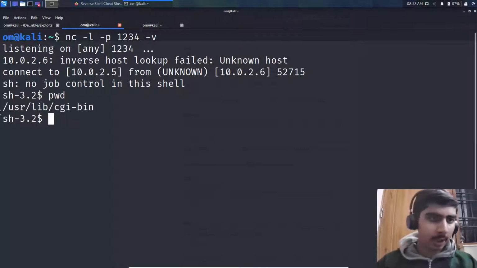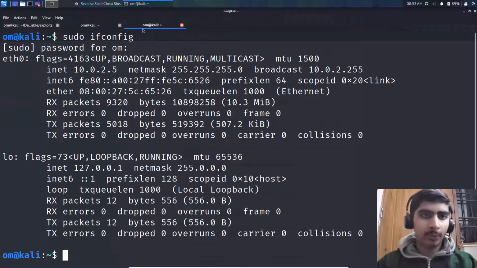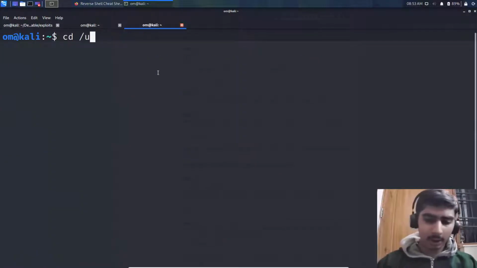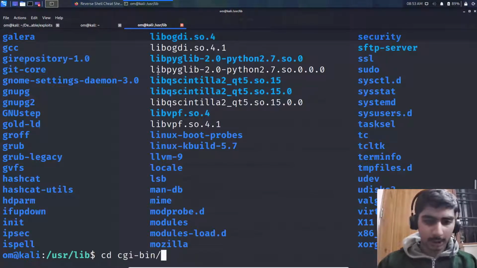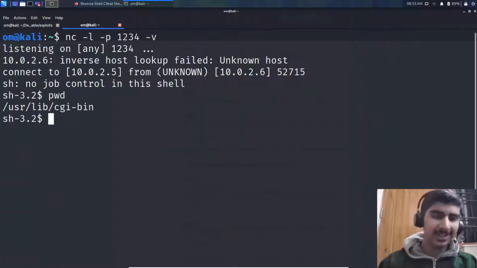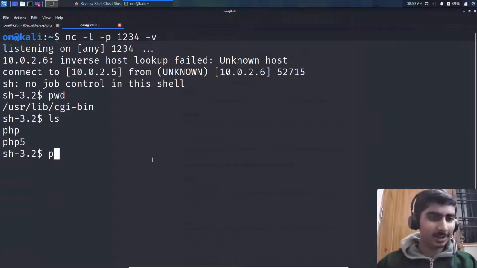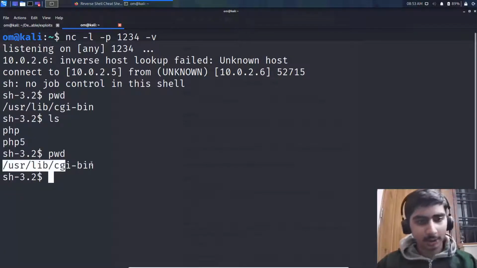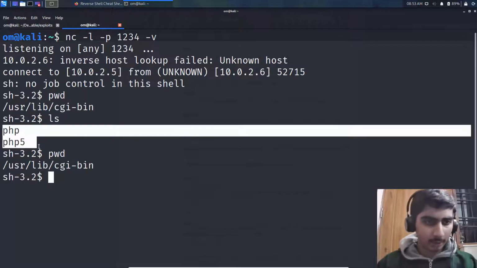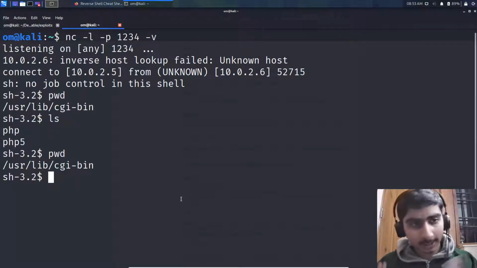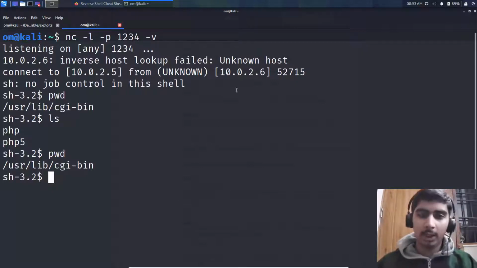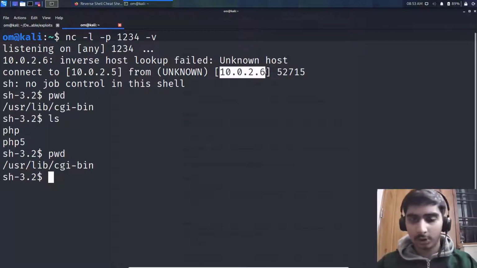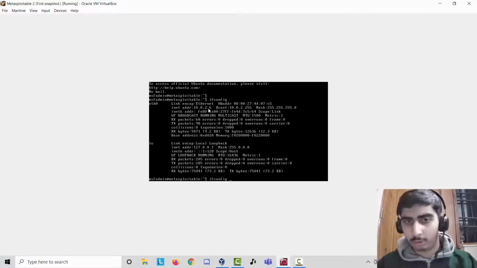So print working directory: user lib cgi bin. Now I don't think I have that directory and I can prove that I am not on that. I don't think I have cgi bin directory. Oh, I still have. So that's something. So we are in the user lib cgi bin directory. These are the folders and we are on that target system. I'm not running commands locally on my system. We are connected to 10.0.2.6. We are running commands on this system.